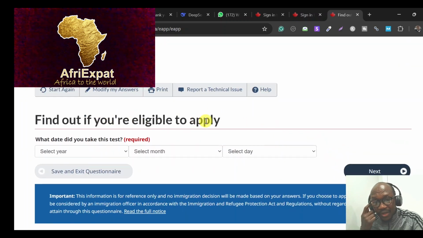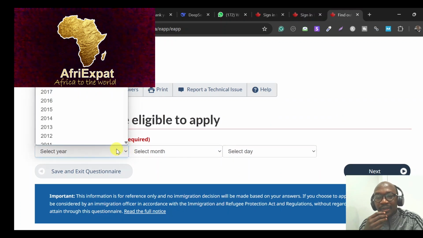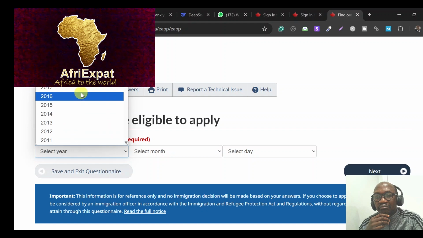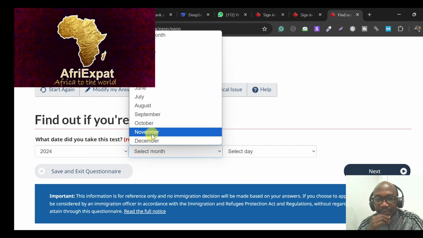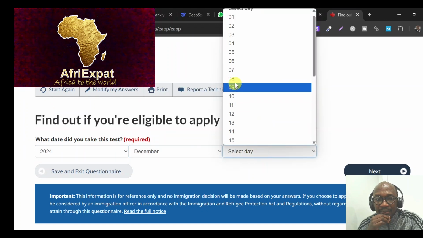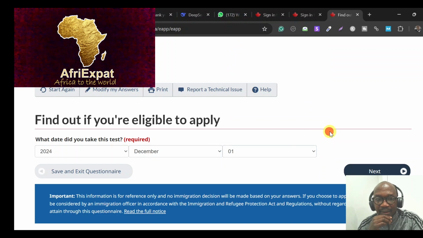Find out if you're eligible to apply. When did you take the test? Let's assume I took the test in December 2024. This language proficiency test you've taken must not be more than 2 years old. If it is more than that, you will not be eligible to create your Express Entry profile. So click the Next button.